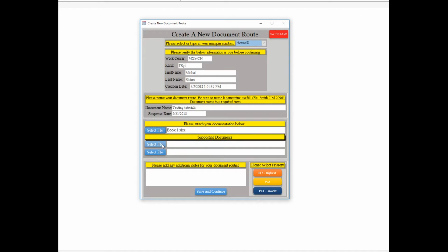You can also have up to 2 supporting documents. You can add any notes that you may need your reviewers to see, like review and route to Commander for signature, whatever it may be. A priority level. Basically, this is just a quick indicator for people that are reviewing your documents. Priority 1 would be like, I need it back in a week. 2, 3 weeks, whatever. And priority 3, over 30 days. You've got time.